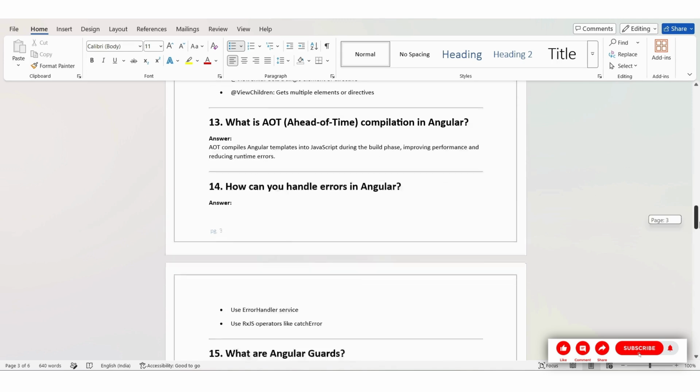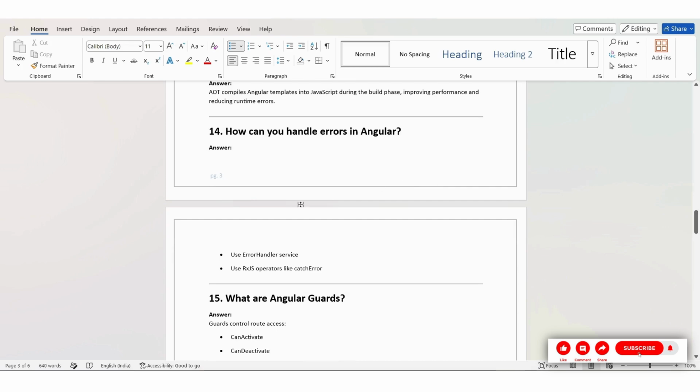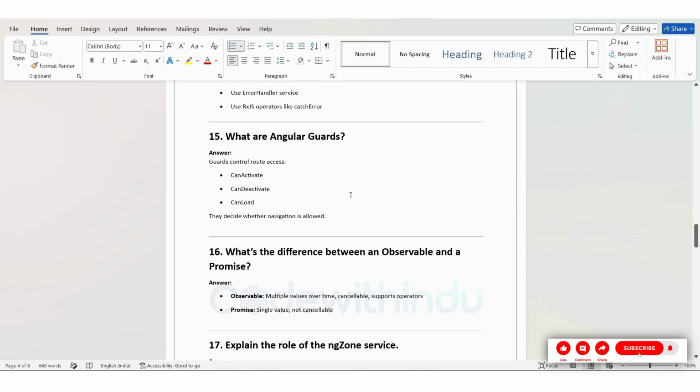Next question: how do you handle errors in Angular? Use error handling services and RxJS operators like catchError. Next question: what is an Angular guard? There are multiple guards, such as canActivate, canDeactivate, and canLoad. Guards control route access. They decide what navigation is allowed.